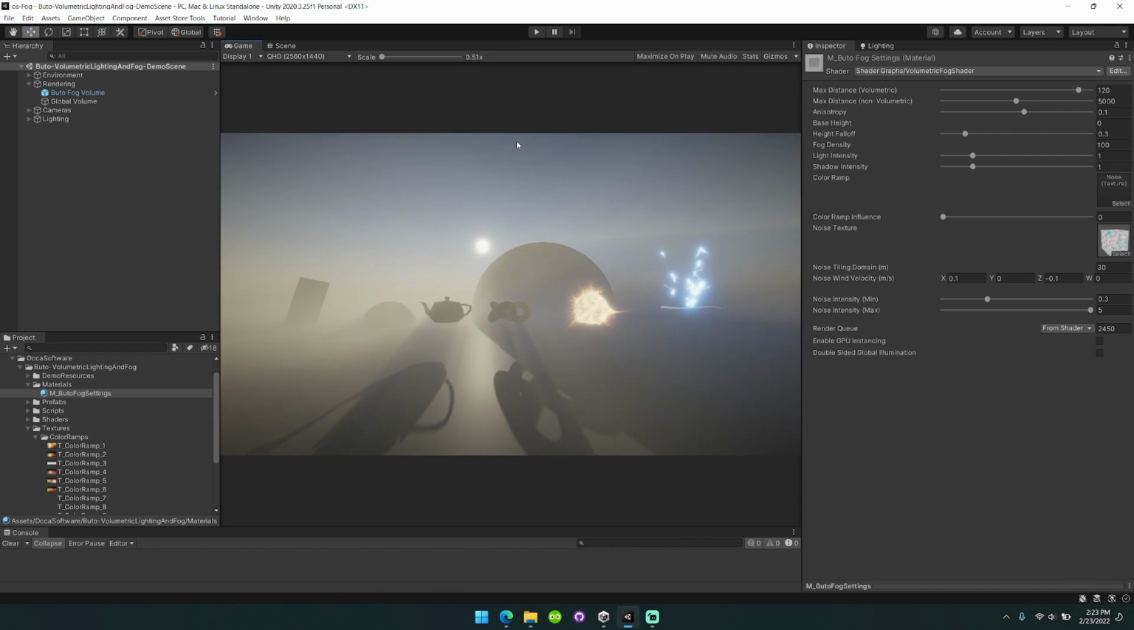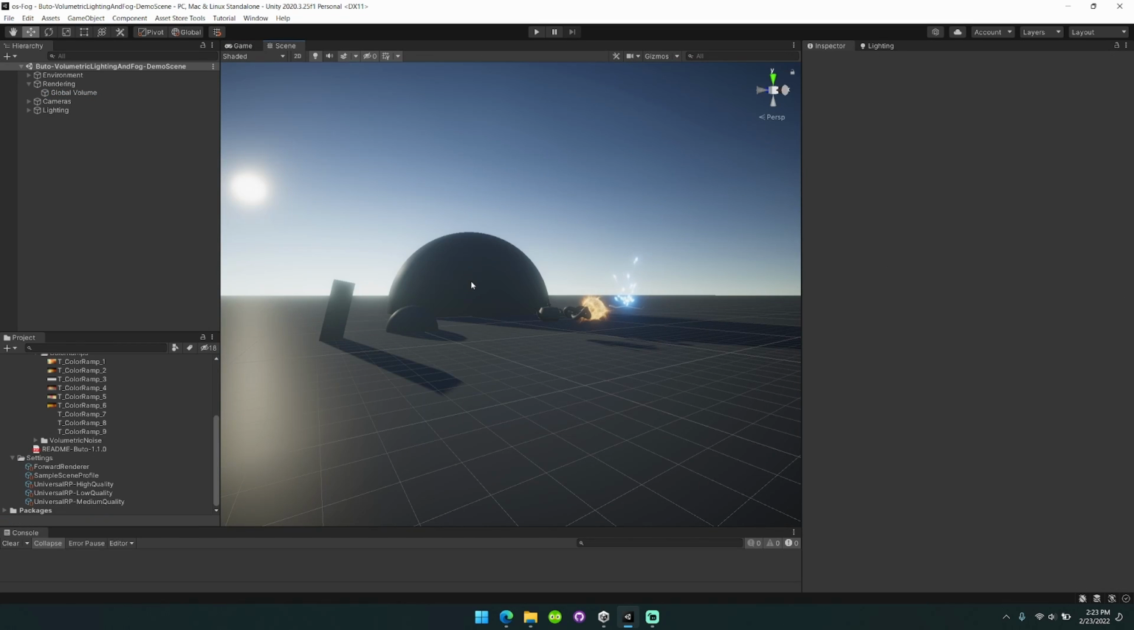Okay, so having said that, I'll talk to you a little bit now about the initial configuration, how to set it up, and how to configure a new material using Buto. Okay, so it's your first time using Buto. You booted it up, you have your scene that you're working on in Unity right now. And basically it just takes two simple steps to set up Buto to work within your scene.